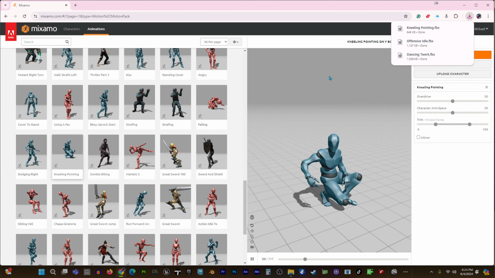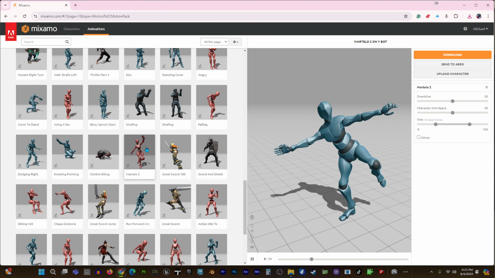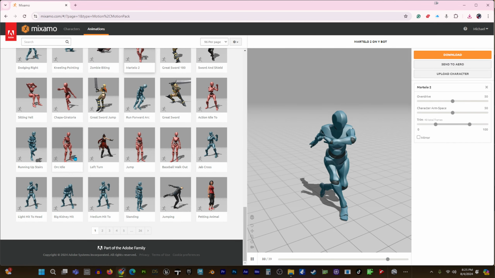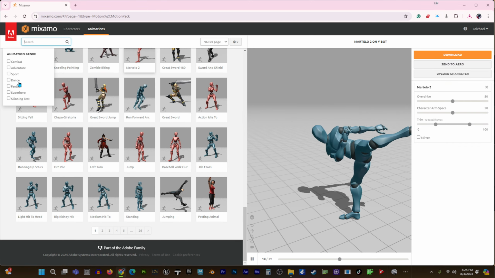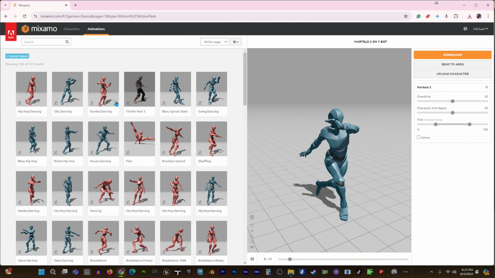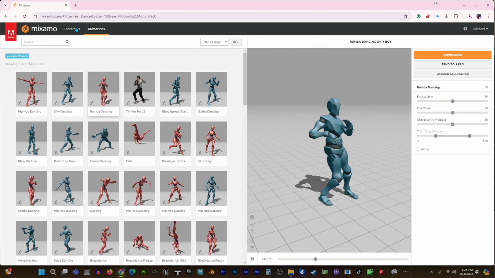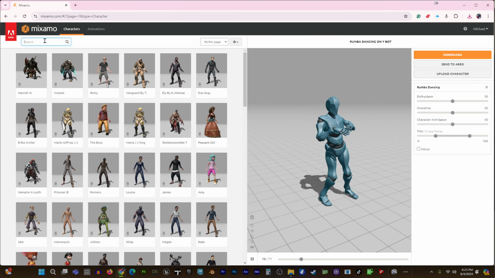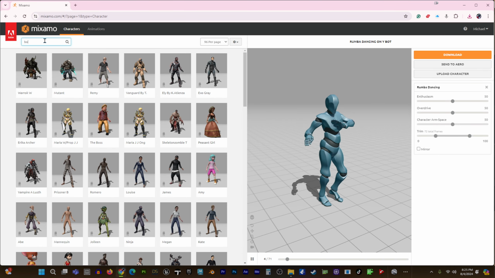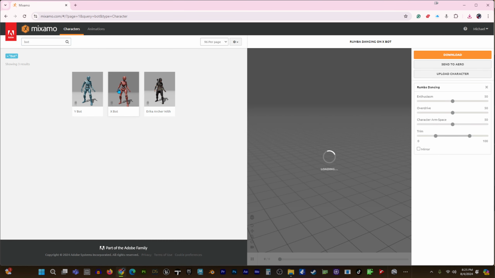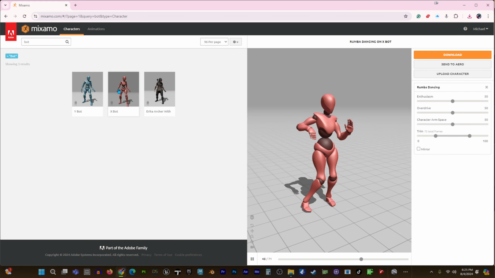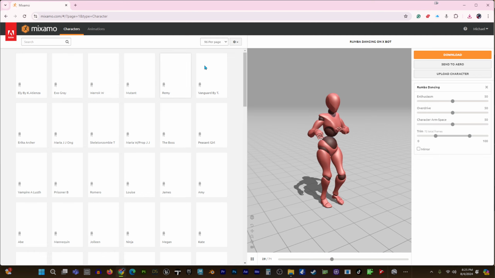Now remember, you can do the exact same thing for the women. Let's just say we want to look for dancing, and we want a woman to be dancing, and she wants to look really nice. So we have this character. It's a male character, but what we can do is go over here and look for the woman character, so we know that the skeleton will match when we put it in. And now we have the woman character here.